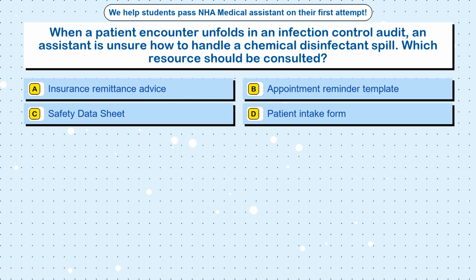Question 73. When a patient encounter unfolds in an infection control audit, an assistant is unsure how to handle a chemical disinfectant spill. Which resource should be consulted? Option A, Insurance Remittance Advice. Option B, Appointment Reminder Template. Option C, Safety Data Sheet. Option D, Patient Intake Form.